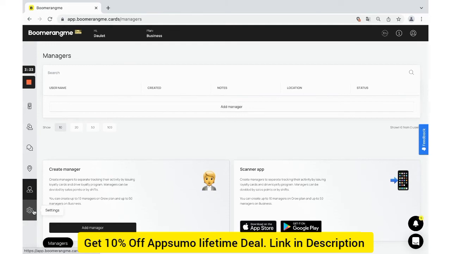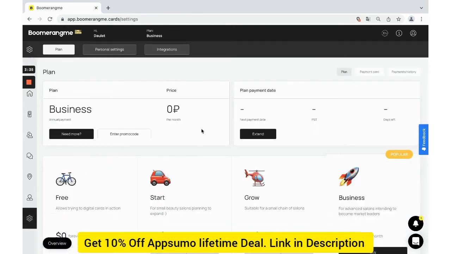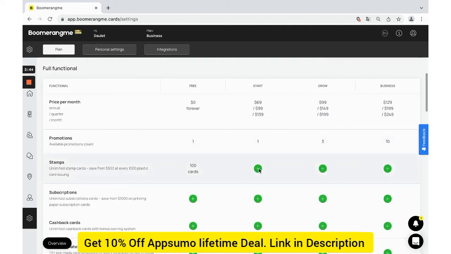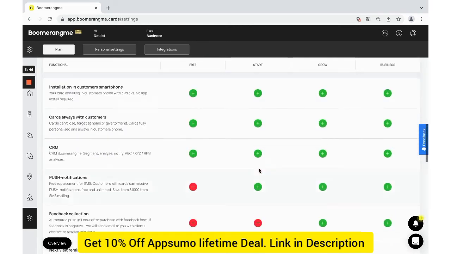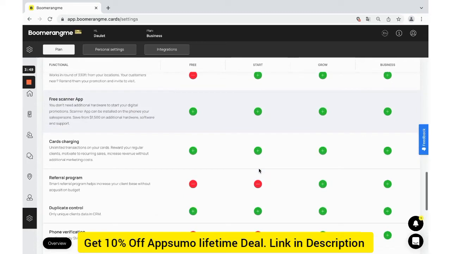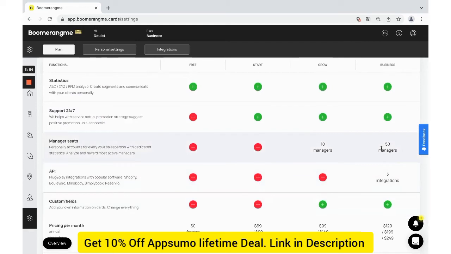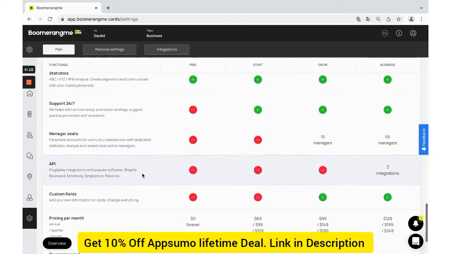And last but not least, it's the settings information. So here we're providing information about our plans: start, grow, and business. In our case, it's business. And here you will be able to see the difference between them. One of the main points is that, for example, in the business plan, we have 50 manager seats, and in the grow plan, we have 10 manager seats. We have the opportunity to integrate with CRM systems such as Shopify, Boulevard, Mindbody, Simplebook, and Reservio.